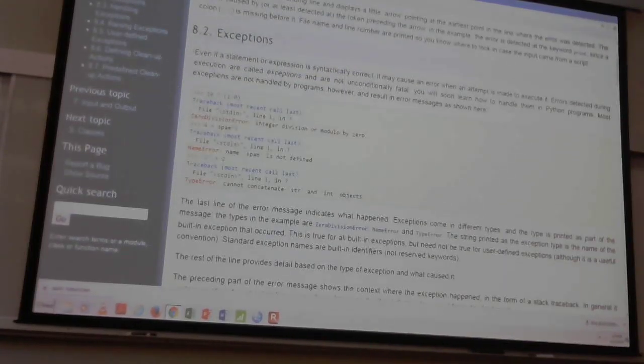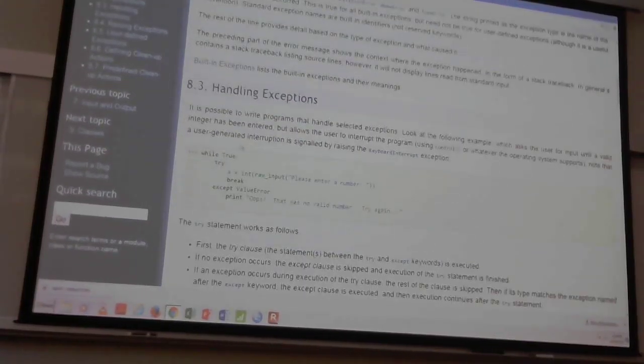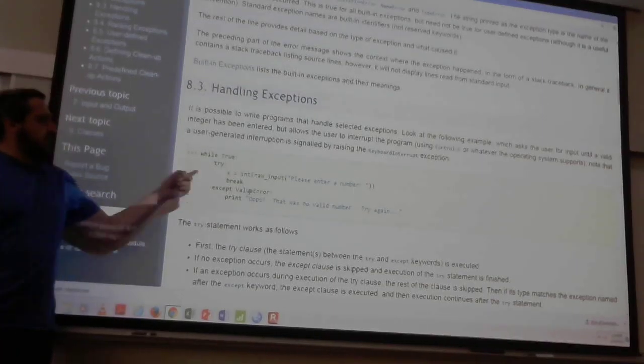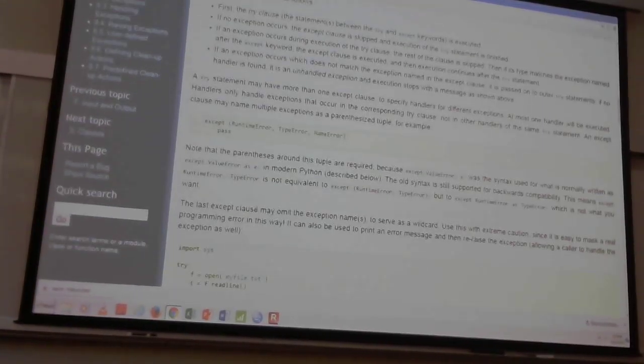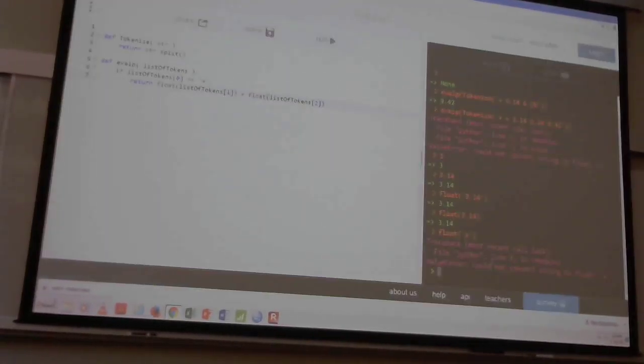Exceptions. These are all the different kinds of exceptions we can catch. Handling exceptions: try-catch or try-except. It's not catch anymore. It's just a try-except, like so. Oh, okay. These are the different kinds of errors we can get, right? What's the error that we got here?